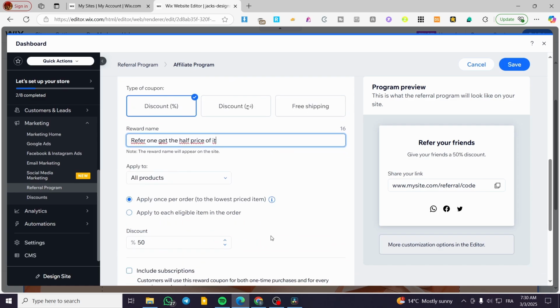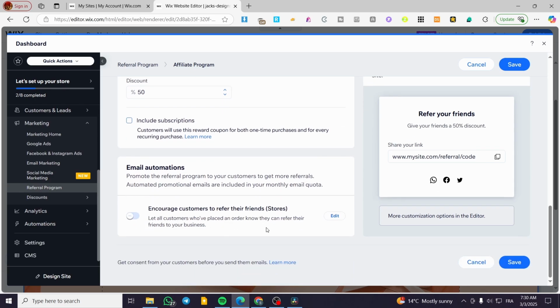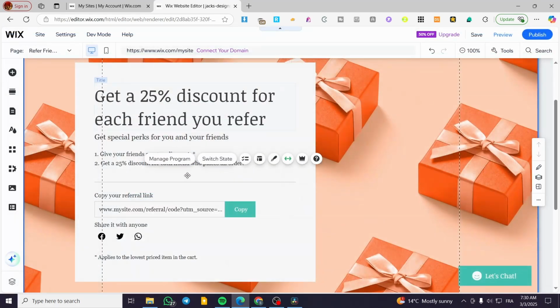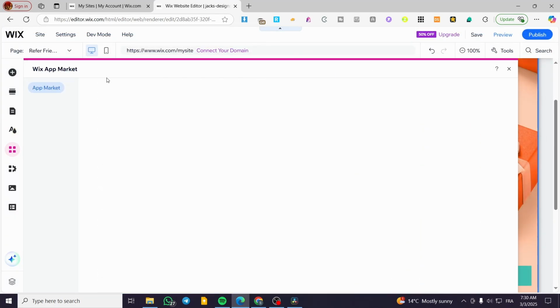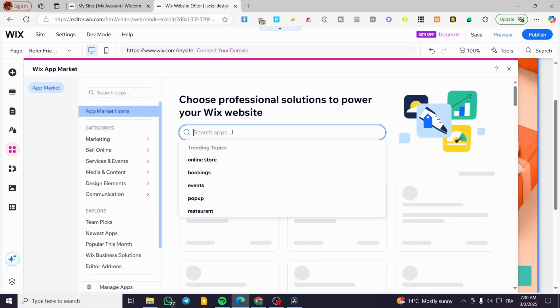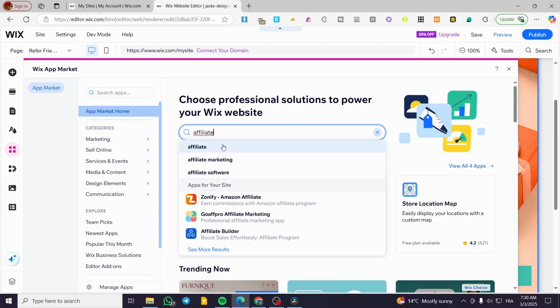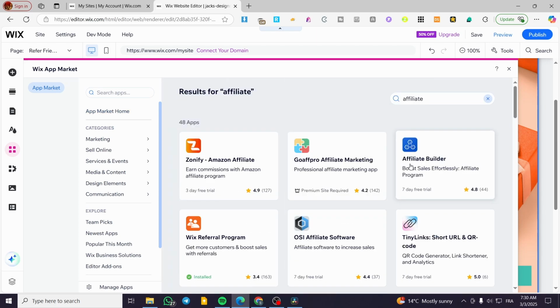And then here we have it. So the email automation is going to be like this. You're going to click on save. Now this is the first thing. So that was the referral program. Now I'm going to head over here, and we are going to see the affiliate, because I need affiliate more than any type of things in here.